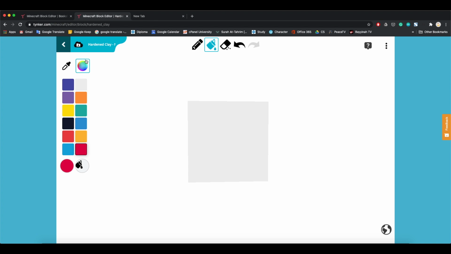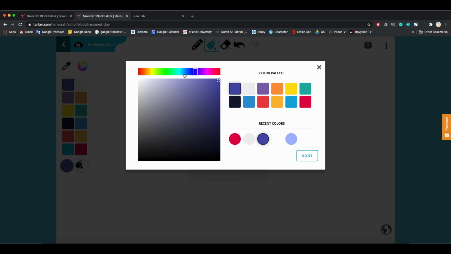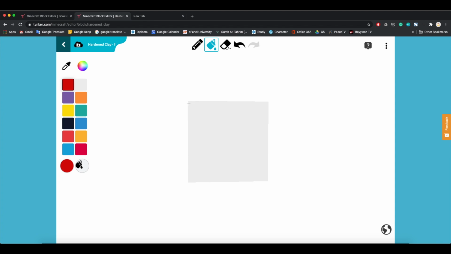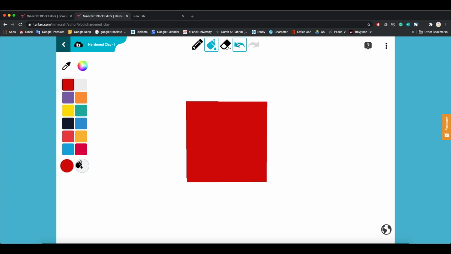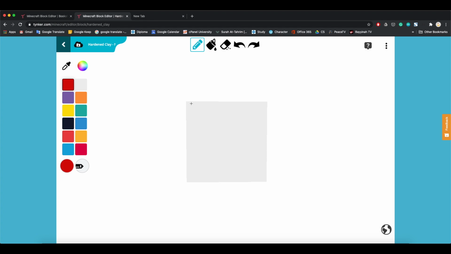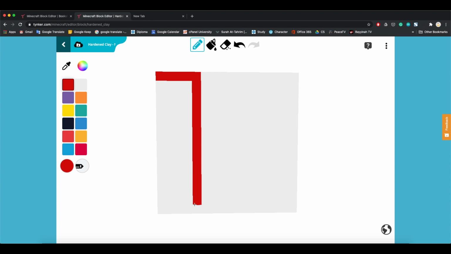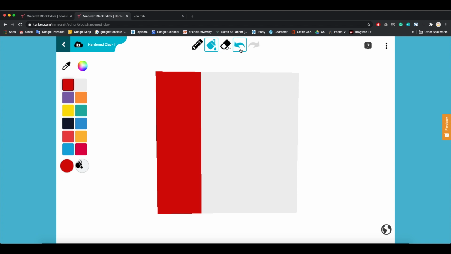First things first, click this button, go to red, and take a slightly dark red. First choose the pen icon and go 5 blocks here: 1, 2, 3, 4, 5. Let me zoom it in. Then make a line like this and another line here, and then take the bucket and boom, you have it.